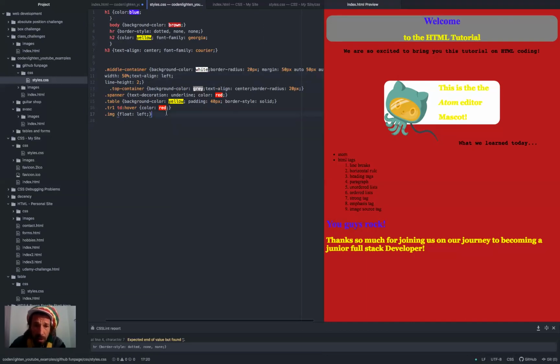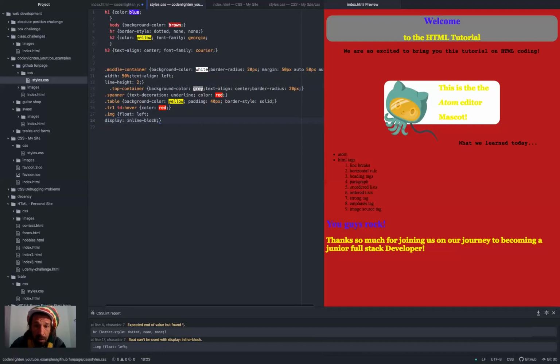Let's make the image, we'll make it float left, but let's also go ahead and make it display inline-block. See what happens. Didn't do anything. What if we called it inline? And also didn't do anything. All right, so let's take that away. You guys, sorry, I'm not trying to confuse you. And let's make the image smaller.